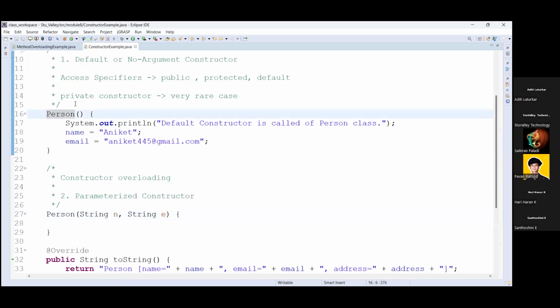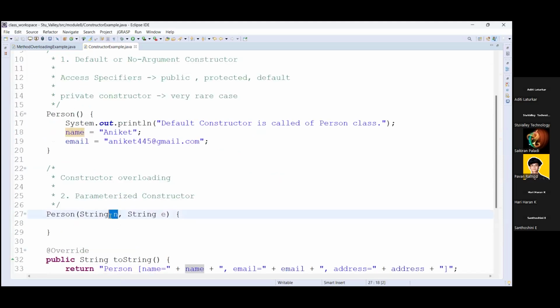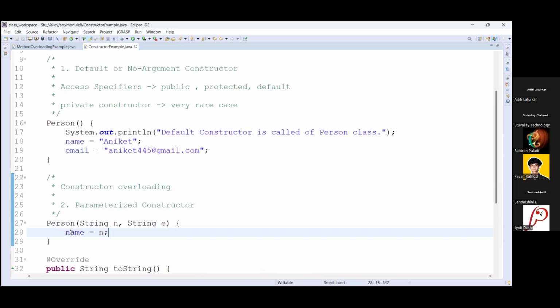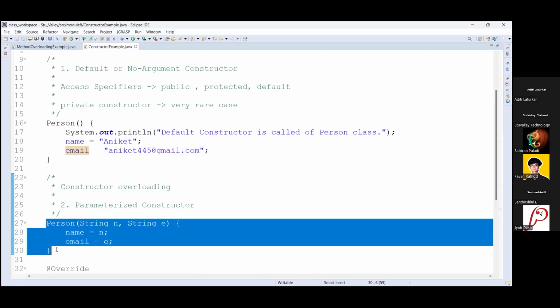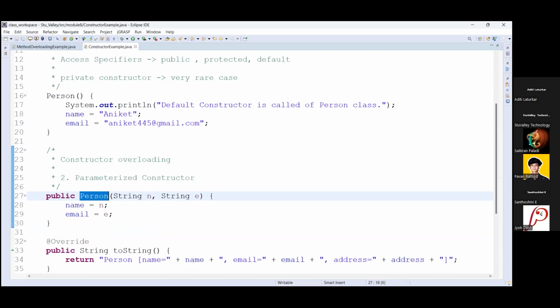Here, for this person object's name field, I want to set a value which we are receiving as a parameter n. So for the name field I want to set the value of the n variable, and for the email field I want to set the value of the e variable. Okay, so this is a parameterized constructor. I am creating this parameterized constructor with public accessibility.